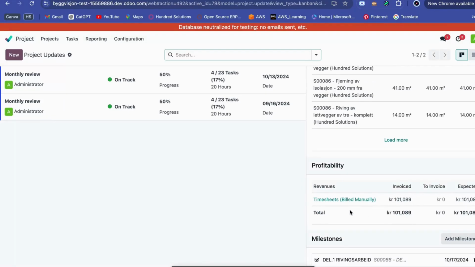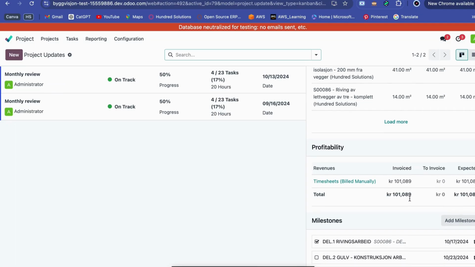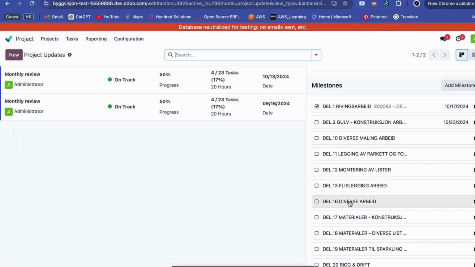And also we can calculate the profitability from here because we know how much was initially decided and how much is invoiced. So here we can see that there is nothing to invoice. So we have already invoiced what was expected. And below we have milestones. So either we could mark the milestone as reached from the milestones dashboard, or I can just mark it from here.